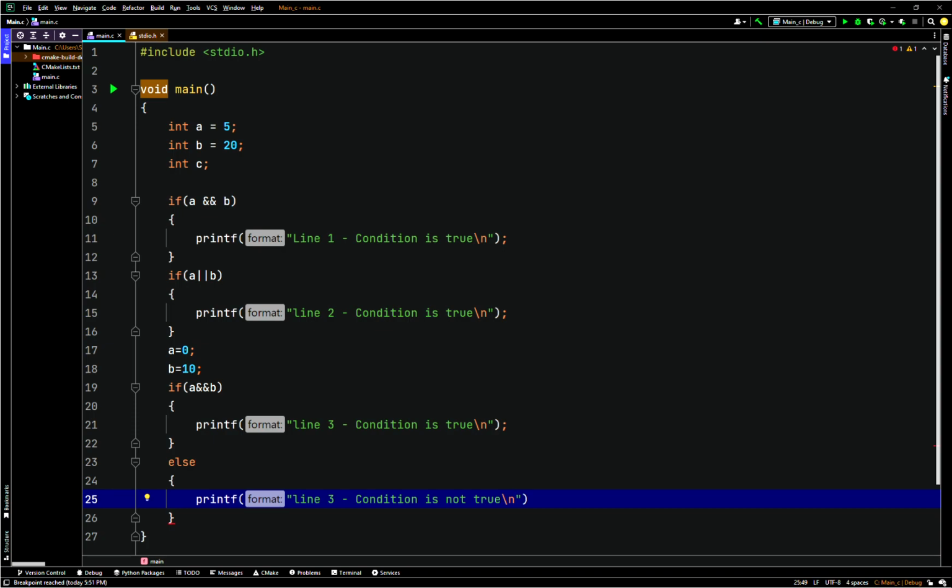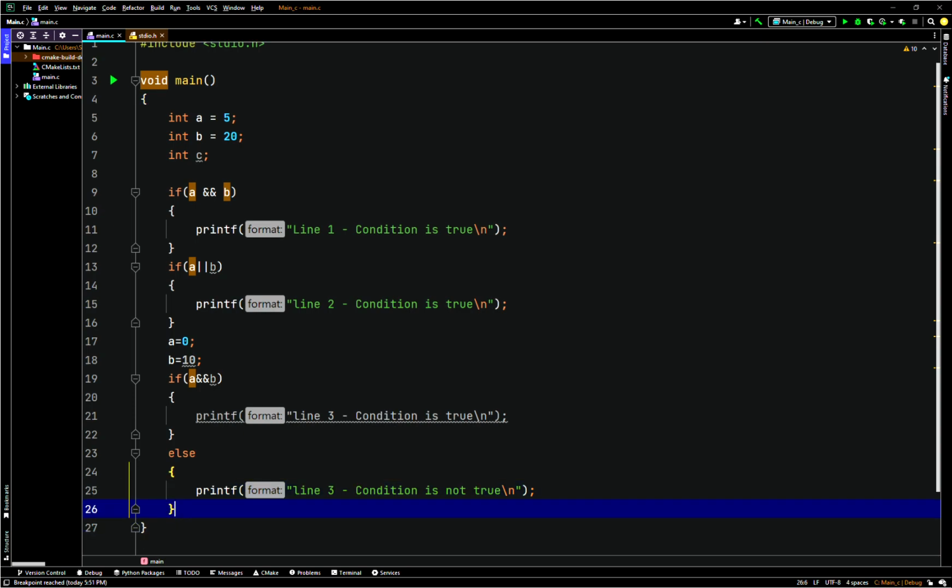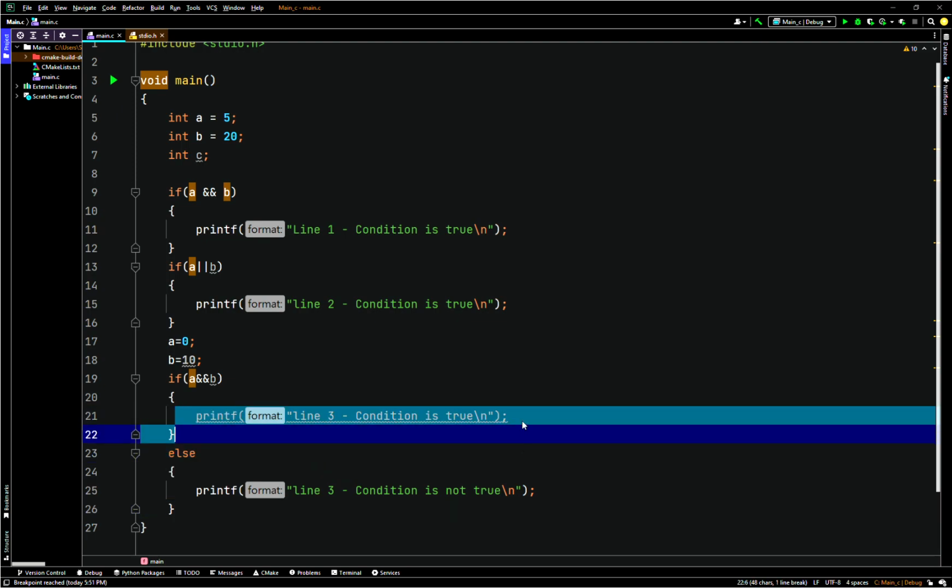So we have line 3, condition is not true, new line. If the line above is not true, if a and b is not true, then this else will get hit. This printf will print out condition is not true instead of it is true. So it looks like it is printing that right now. That's why this code is all grayed out.